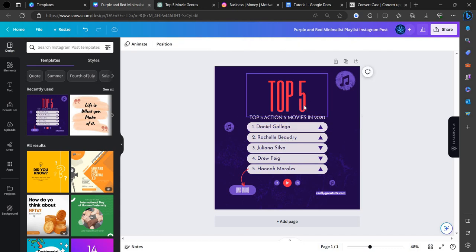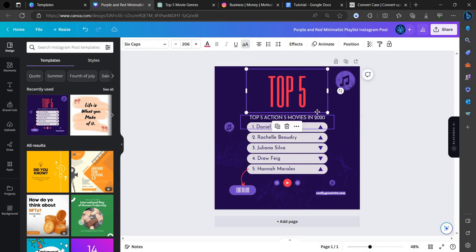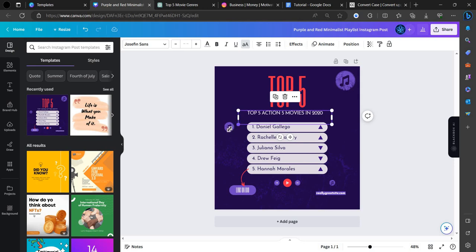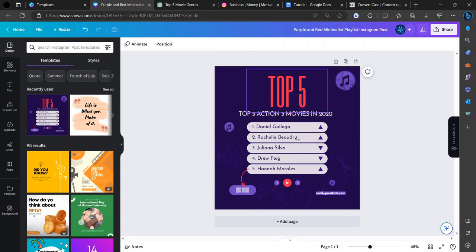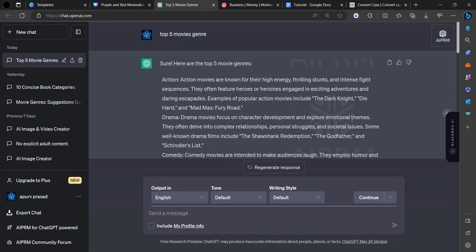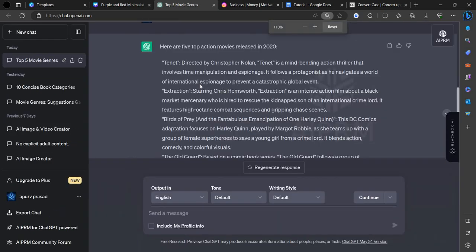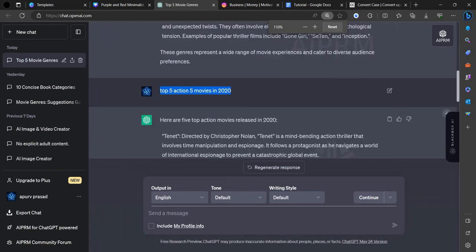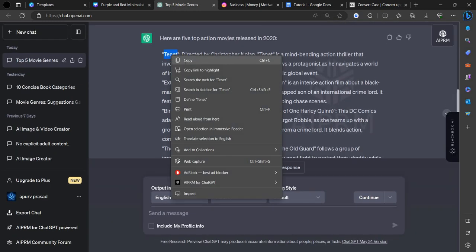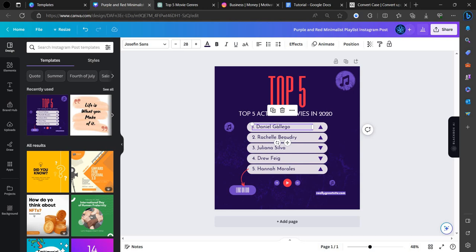Here you can see top 5 action movies in 2020. You can make it large. So this much is okay. Then we have to just name the movie here. So scroll down. Here we can see we have this movie. So we'll copy, paste.